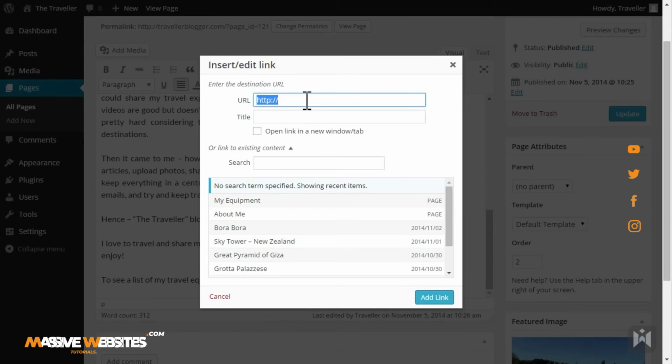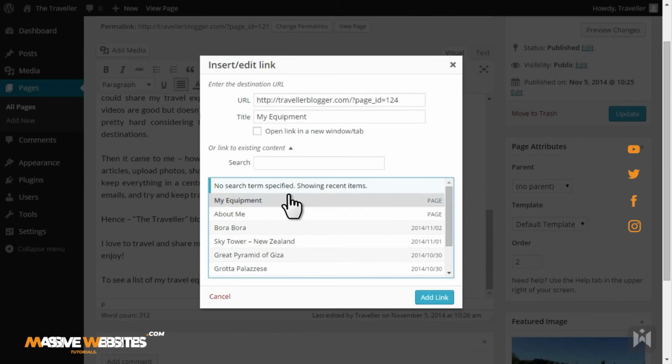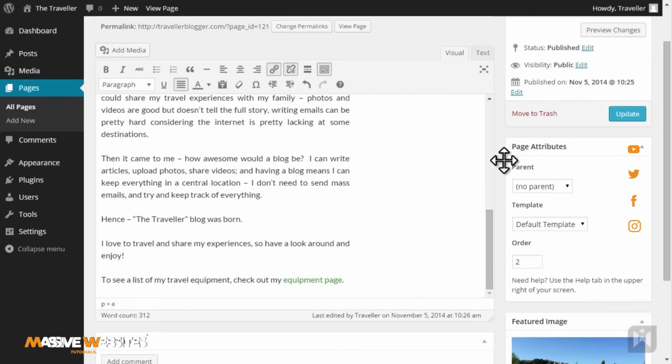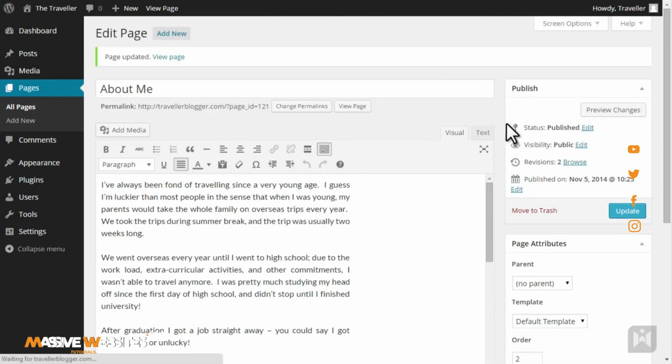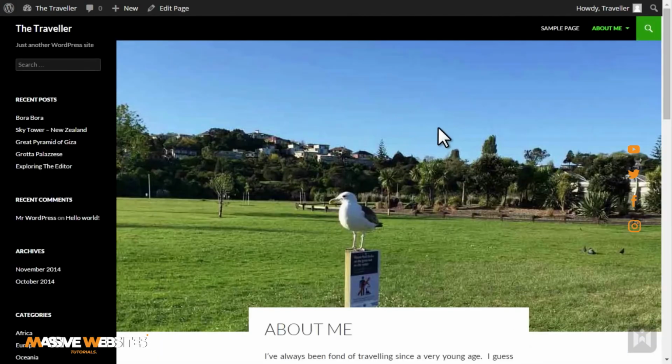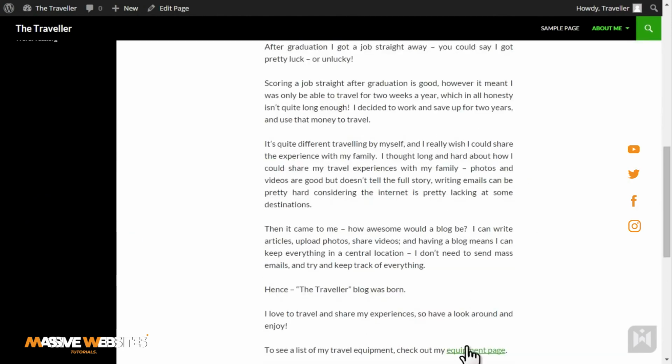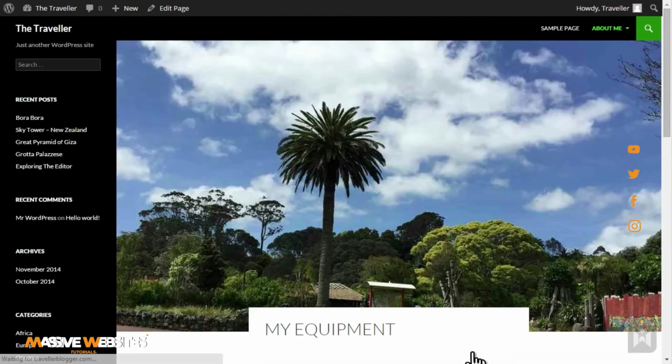Instead of linking to an external URL, we are going to link internally to our equipment page. In the content window, select My Equipment and the URL and title will be filled in for you automatically, but you can choose to change the title if you prefer. When done, click Add Link, then update the page. Go ahead and view the page. We can now see the link is active, and clicking on it takes us to the equipment page.